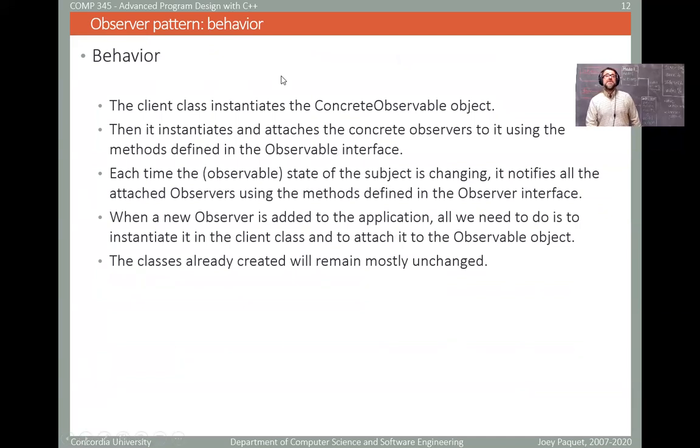Okay, so how does this work? At this point, I have explained much of it, but let's go over it. So first, the client class instantiates a concrete observable object. Of course, the client class, for example, would be your game engine or your game driver. So you have to create, for example, the map. Then it will instantiate an observer, for example, a window, and then will attach this observer to, for example, the map.